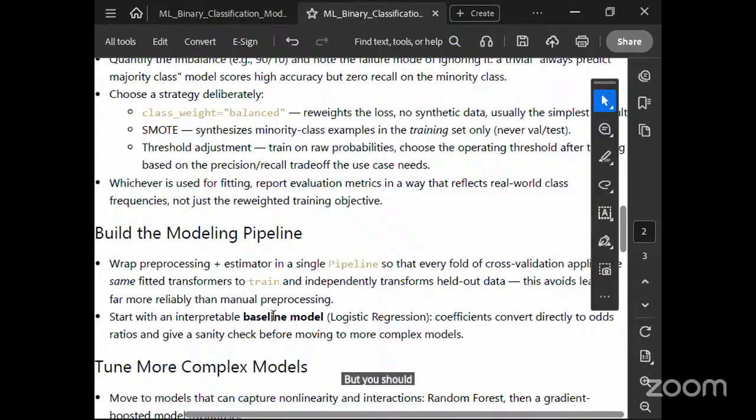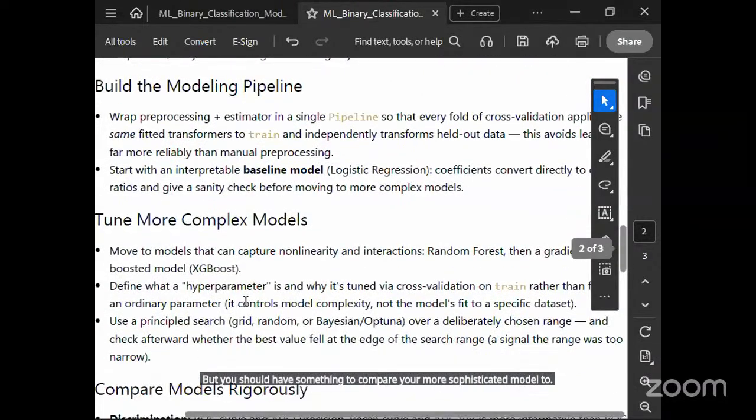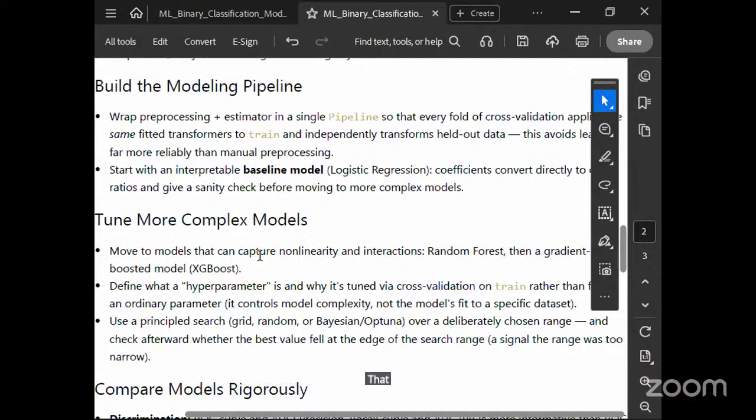But you should have something to compare your more sophisticated model to. Now, if you do include more complex models, then you'll have hyperparameters that you will need to tune. Some common models in epidemiology are random forest or XGBoost. XGBoost really is a modification of random forest, and there are modifications also of XGBoost. This is an area of active research, so you can try different things.